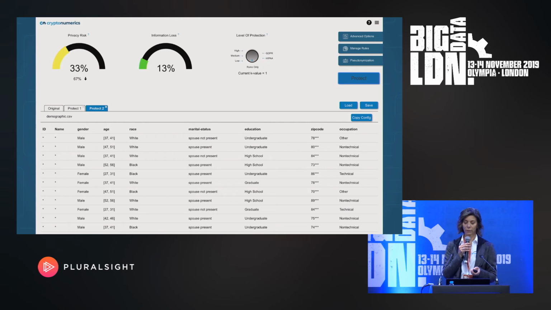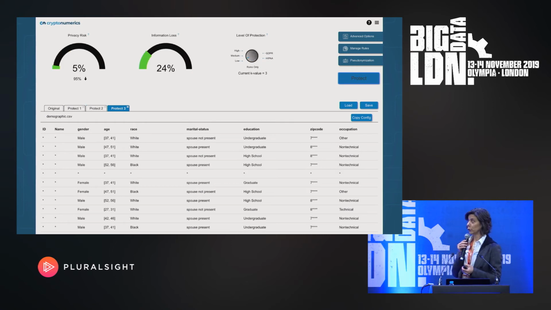And so what we can do now is do our automatic privacy applications by setting the level of protection to low, which means that I don't want any grouping to be less than 3. So there's got to be at least 3 individuals in any combination of quasi-identifiers. And by doing that, the privacy risk has jumped way down to 5%, and the information loss has gone up to 24%. And that's based on the fact that we've had to remove a couple more zip code digits, and we've actually suppressed some rows.